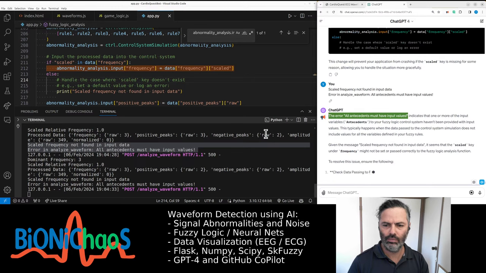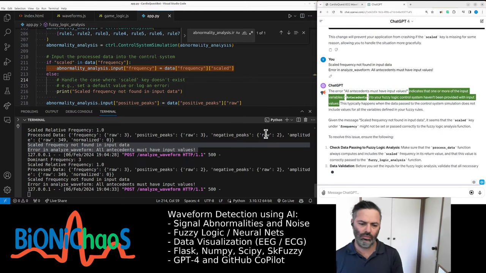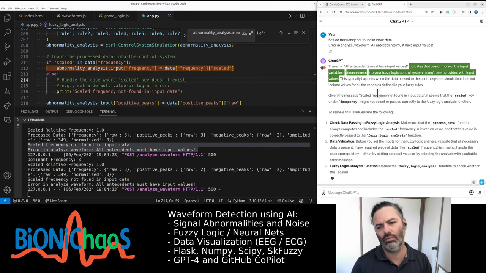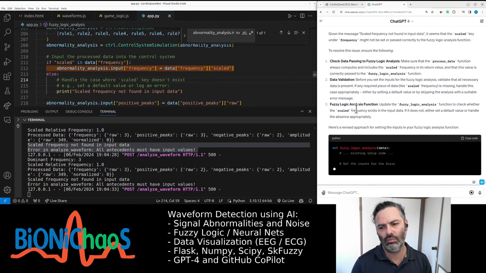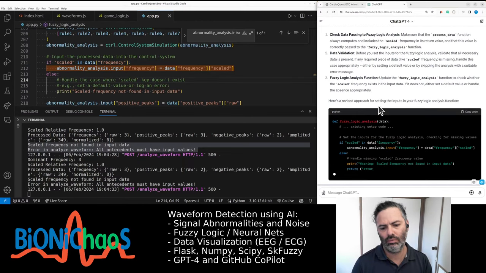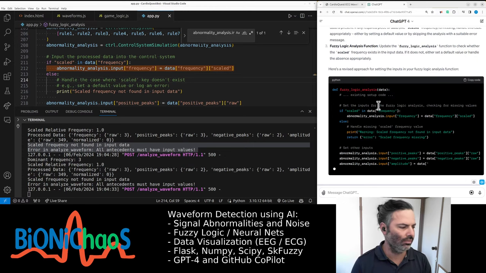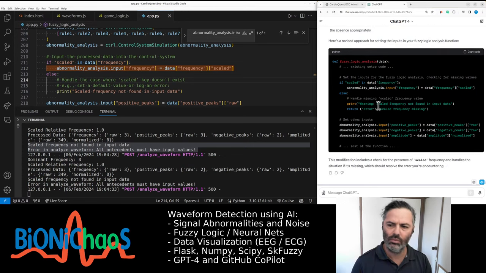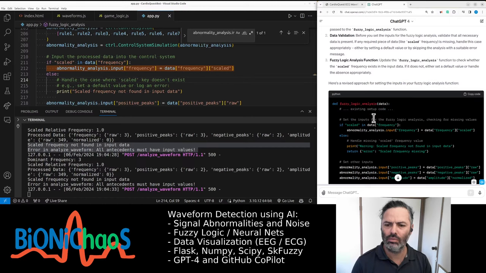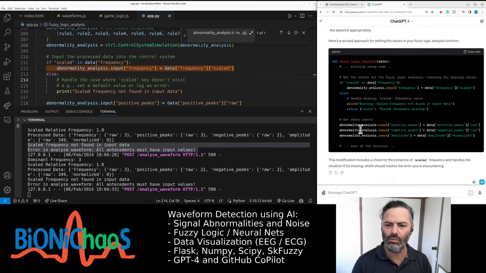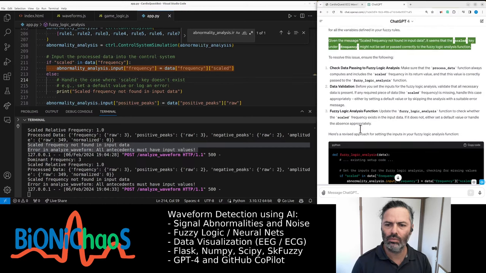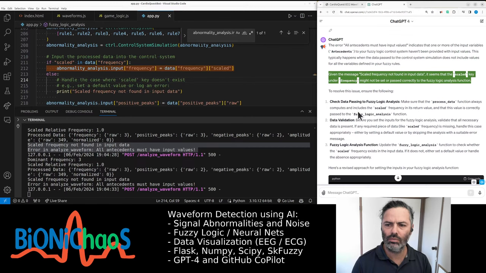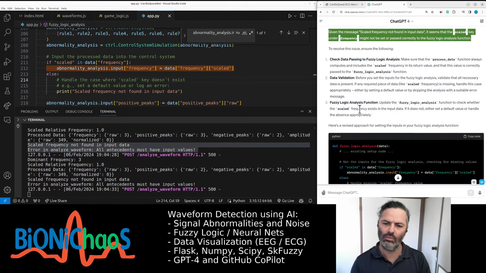The error, 'All antecedents must have input values', indicates that one or more of the input variables, antecedents, to your fuzzy logic control system haven't been provided with input values. This typically happens when the data passed to the control system simulation does not include values for all the variables defined in your fuzzy rules. Given the message, 'scaled frequency not found in input data', it seems that the scaled key under frequency might not be set or passed correctly to the fuzzy logic analysis function.